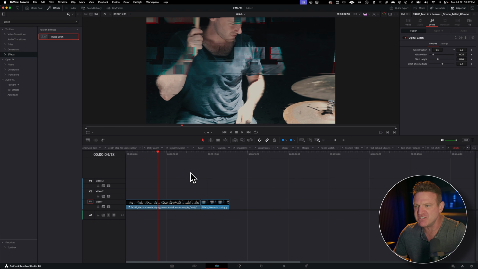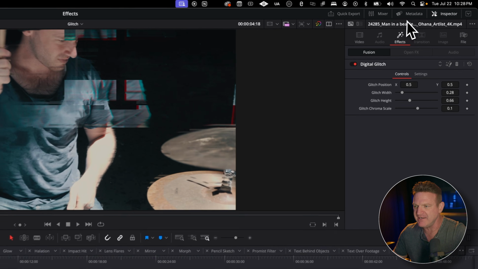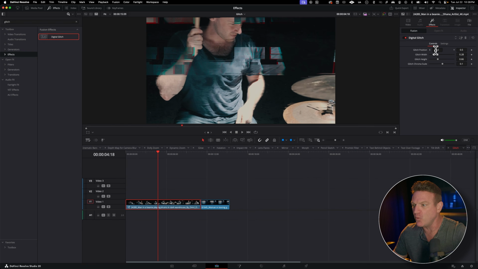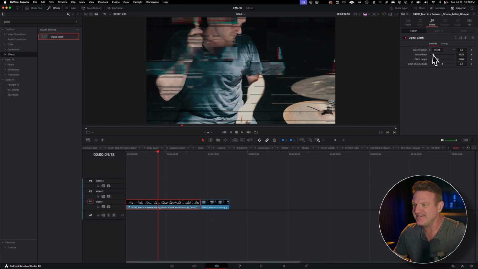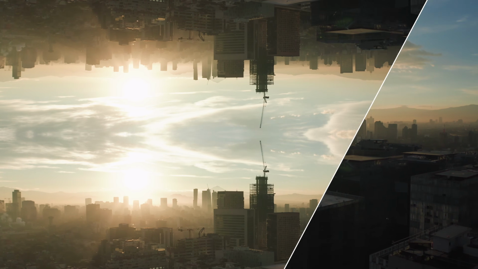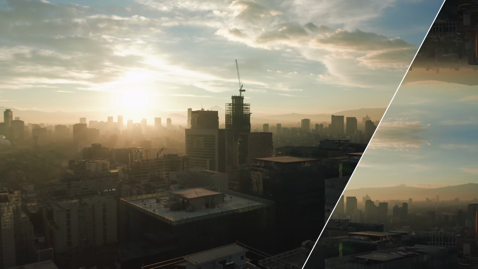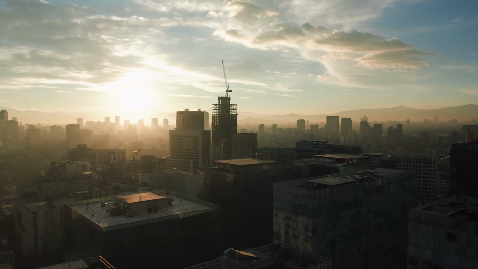Now, if you want to make any changes, you can go to the inspector on the right, choose the Effects tab, and then adjust the glitch position, the width, the height, and chroma scale to get the perfect glitch for your project. The mirror effect lets you create a surreal double world look perfect for drone shots, wide landscapes, or anything with strong symmetry. With just a few clicks, you can flip your footage, bend reality, and create something that feels bold, cinematic, and strangely hypnotic.